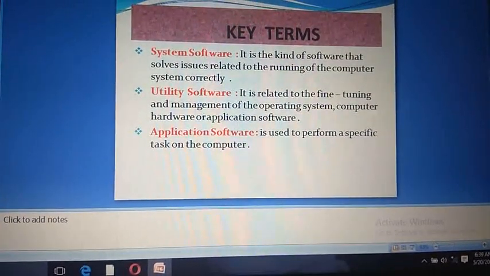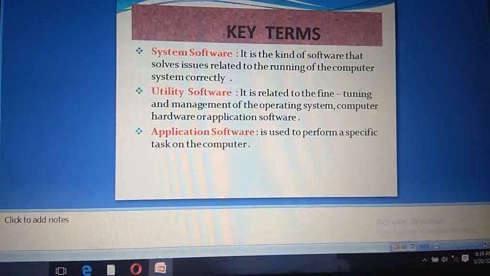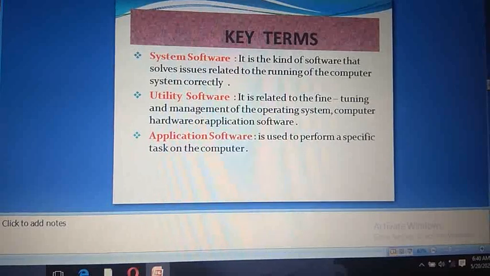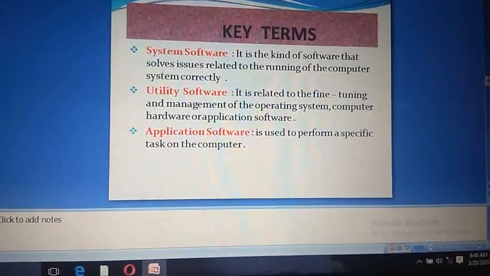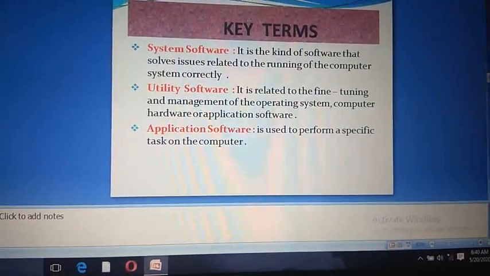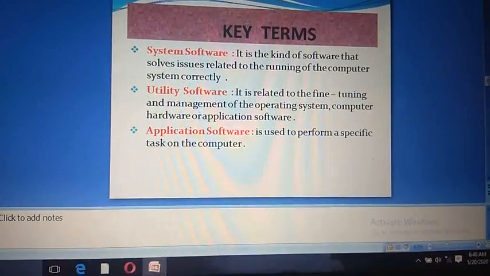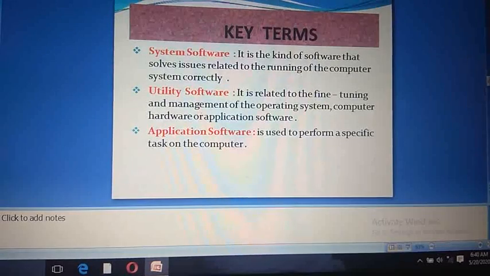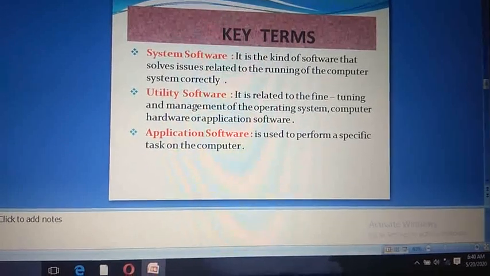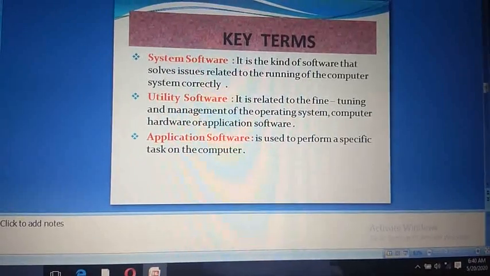System software is the kind of software that solves issues related to the running of the computer system correctly. Second one, utility software. It is related to the fine-tuning and management of the operating system, computer hardware or application software. Third one, application software is used to perform a specific task on the computer. These are the key terms.